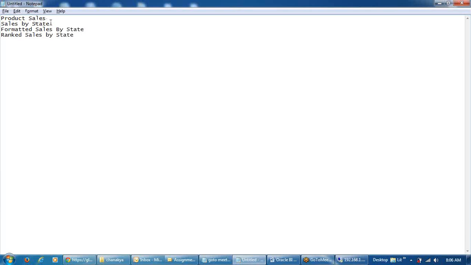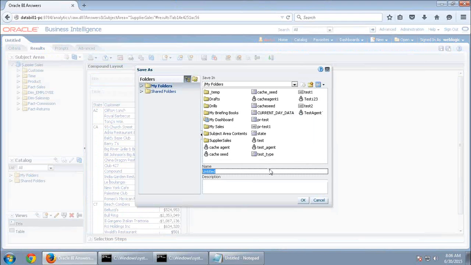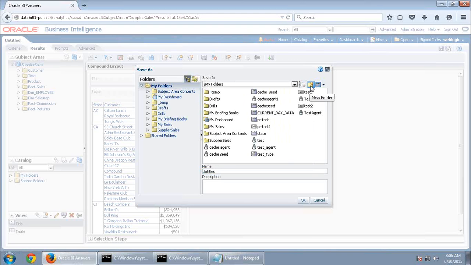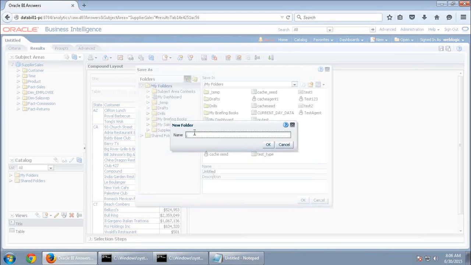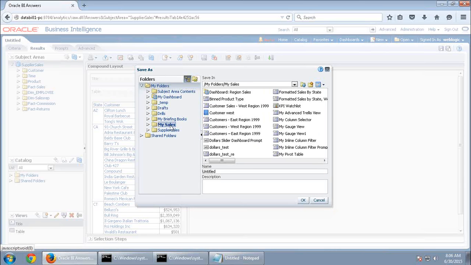Now let me give the name of this as sales by state analysis. So how to do that? Just click on save analysis, click on this button. This will automatically take you to my folders, and I have created one more folder called my sales here. So how to create my sales folder? Just go back. There is an option called new folder in the window. So just create a new folder. You can create whichever folder you want. The same thing is available under shared folders or my folders or anything. But still I want to save it under my sales as sales by state.